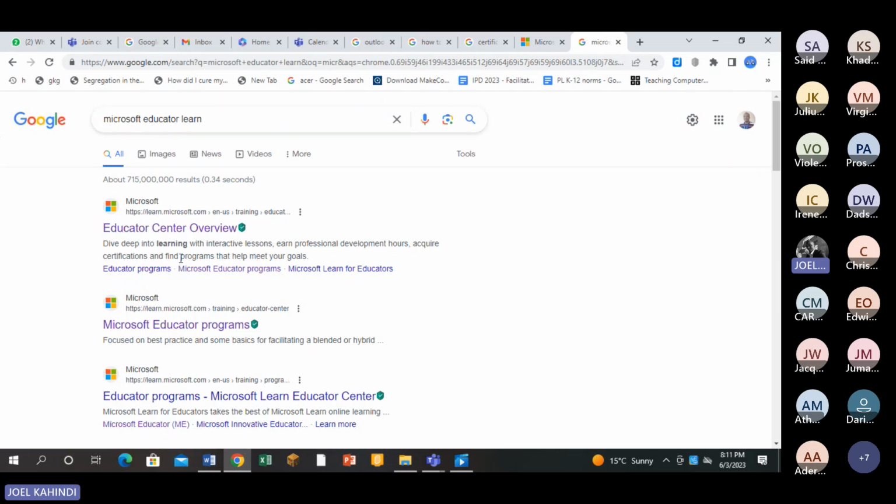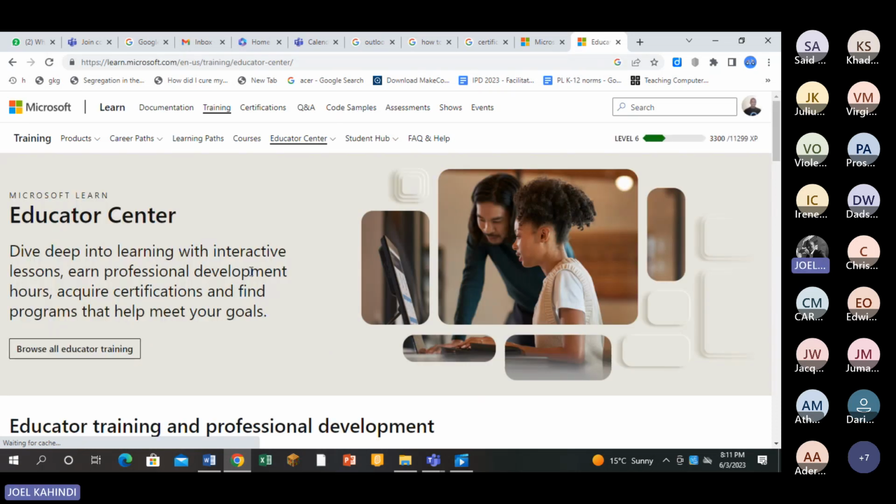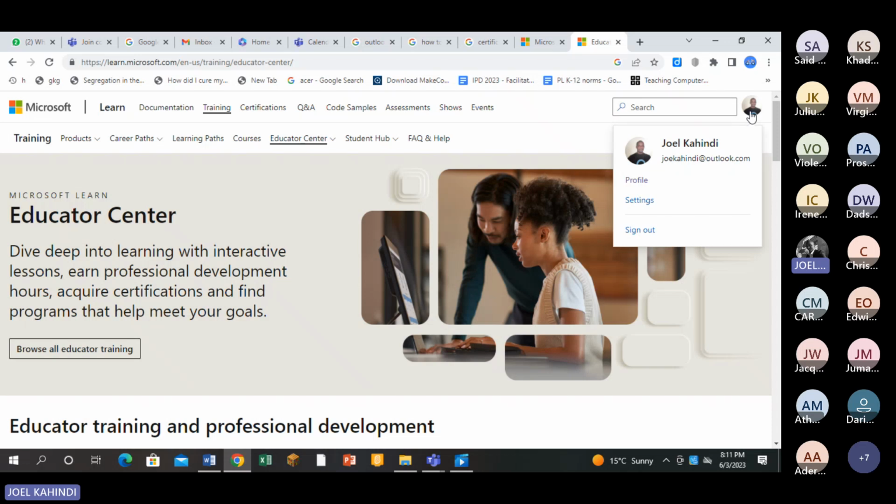It says you dive deep into learning with interactive lessons, you earn professional development hours, you acquire certification, and find programs that help meet your goals. So go to the first web page, and it opens to this landing area. At this point, for me it's already signed in, but on the top right corner, I will log out so that I give a clear demonstration.